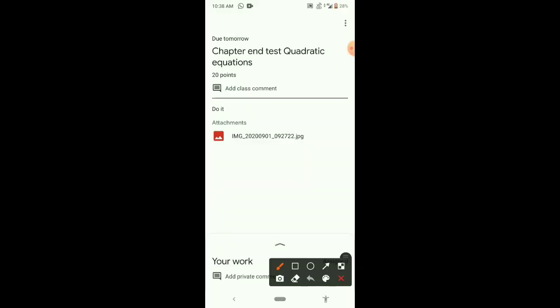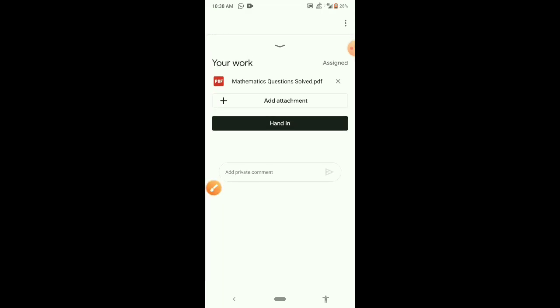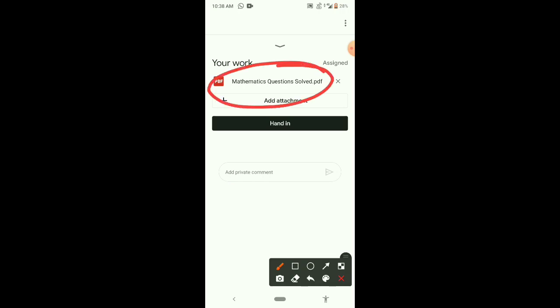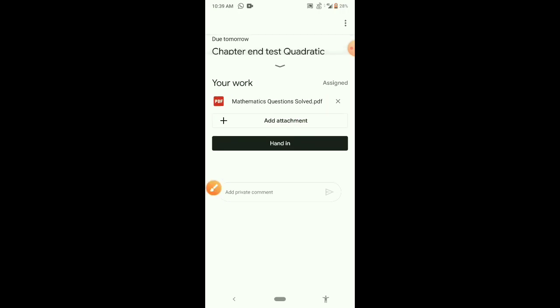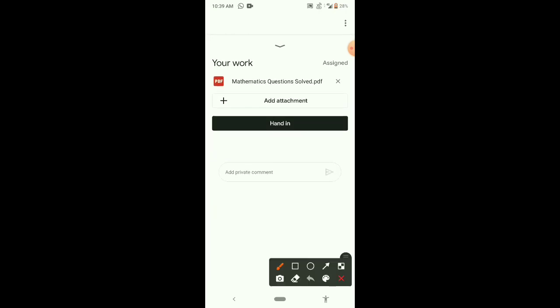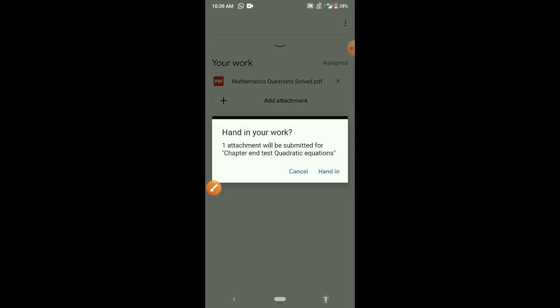Once the file is uploaded, you can slide from down where it is written your work, and you can see here the mathematics question solved is there in the PDF form. Now you can add more attachments or click on hand in once all your attachments are over.